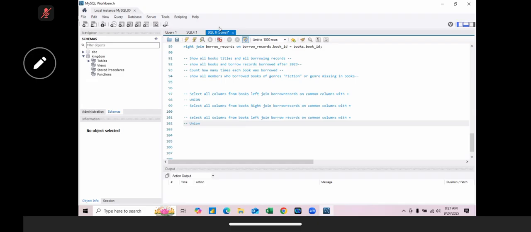What should be our output first of all? First of all, explain me the question. Show all books and borrow records borrowed after 2023. All the records from both the tables which are after 2023. Is this understood? Then how will we write our query?